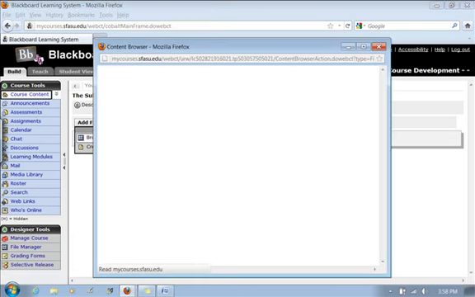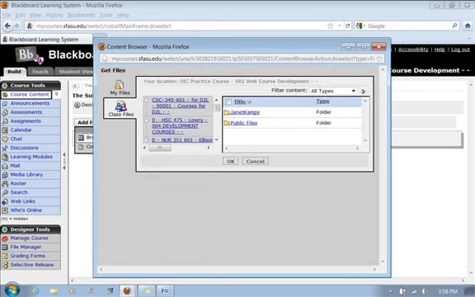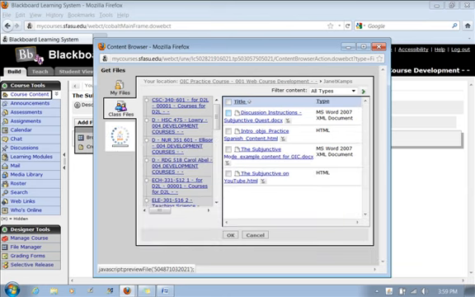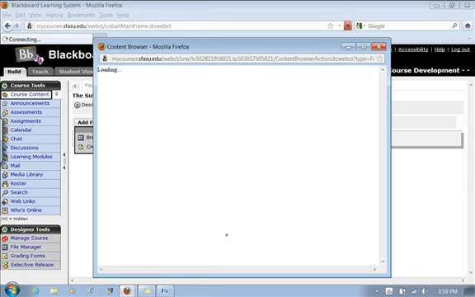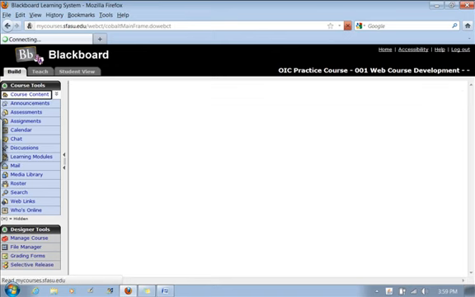A pop-up dialog box will appear in a few seconds. Make sure that the Class Files icon is selected and then click on your folder. Click in the checkbox of each file you want linked into your module. Then select OK. It may take a few seconds and then your files will appear in your module.